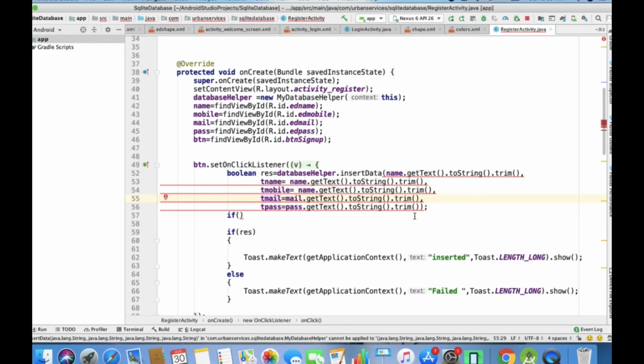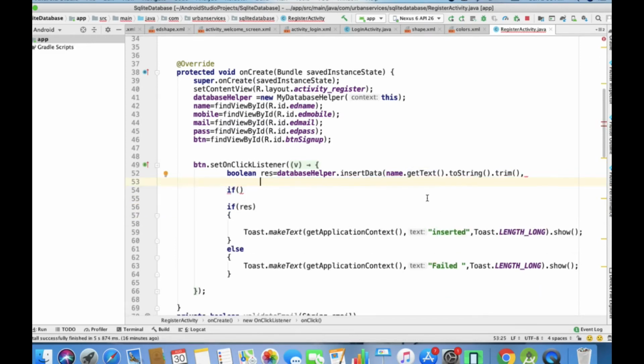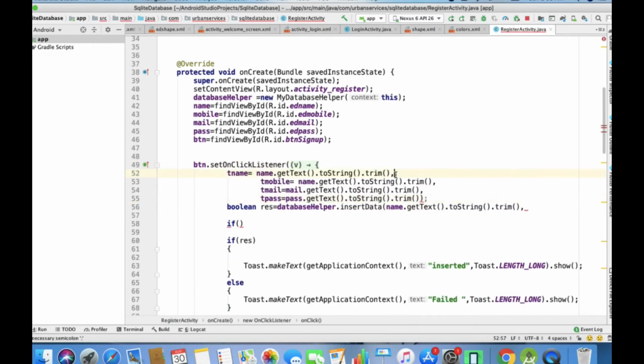So whatever the user enters, the name, mobile, email, and password, will come directly into tname, tmobile, tmail, and tpass. We'll just place it inside the button click. Okay, so now let me arrange them. Whatever the user enters, the four strings, come in: the name comes in tname, the mobile number comes in tmobile, the email ID comes in tmail, and the password comes in tpass.